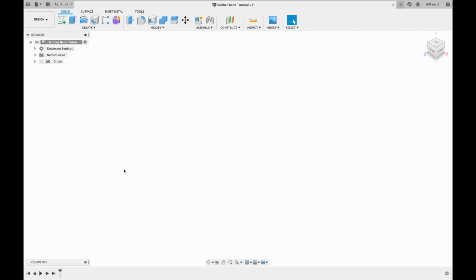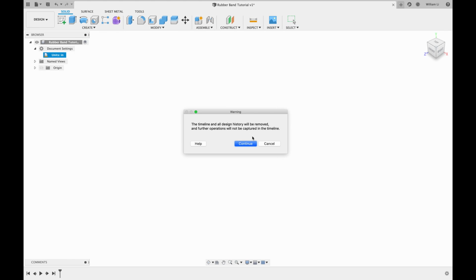Hey guys, this is William from 5278C, and today I'm going to be demonstrating how to model a rubber band in Fusion 360. So I'm just going to change the document settings to inches, and I'm also going to go to the bottom right corner and do not capture design history.